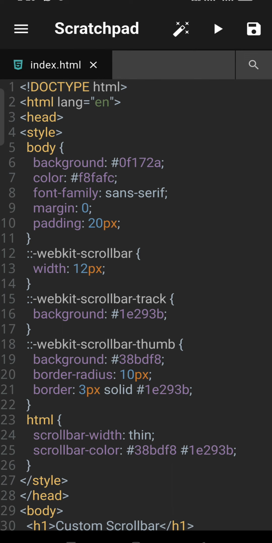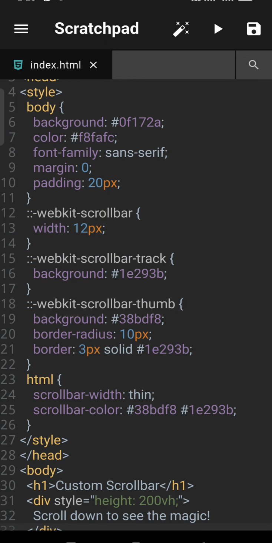To actually see a scroll bar, the content needs to be taller than the screen. I'll create a div and set its height to 200 VH. That's 200% of the viewport height. Let's add some text to guide our users. Scroll down to see the magic. If you're following along, you're about to see your UI skills level up instantly.